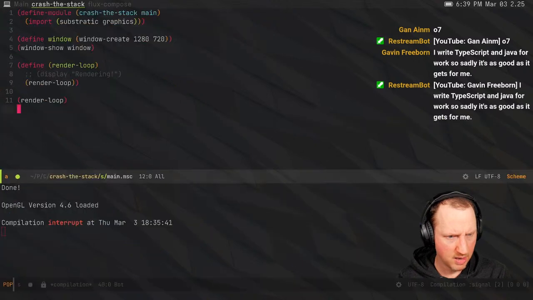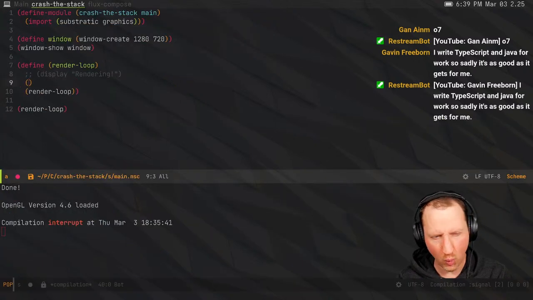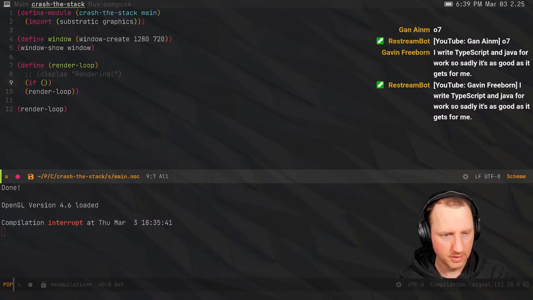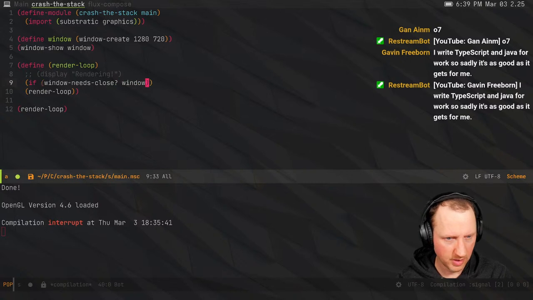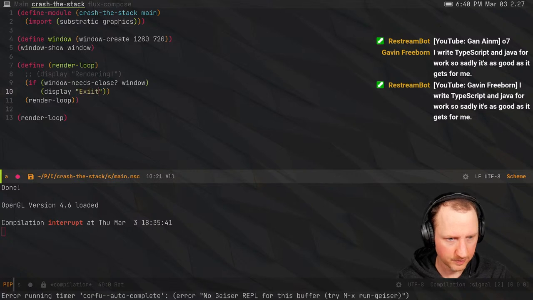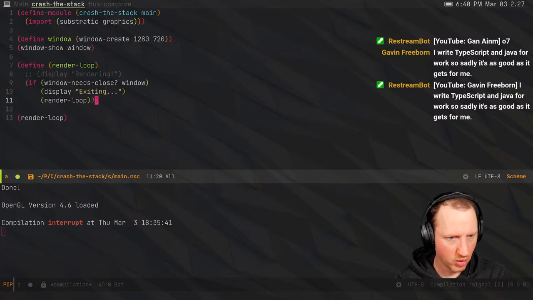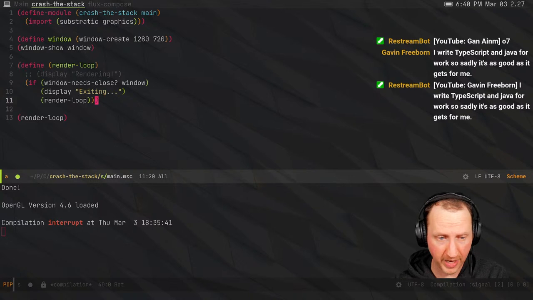And in main.msc, I can say, I don't have a when yet. If not, well, let's do it the other way, maybe. Yeah, because I don't want to deal with that. So if window needs, oh, it does actually need a value because then we need to pass in the window, right? Okay, so let's do that first. If window needs closed, then we're going to just display exiting. Otherwise, we're going to call render loop for now, but we're going to call some render functions before that.